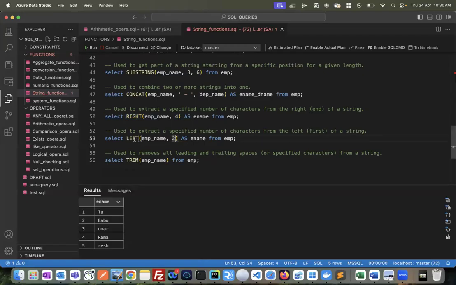Then what is your approach? We just have to use LEFT. LEFT means the start of a string. I want to get the first two characters from each employee name, right? Then this is the approach. RIGHT means end, LEFT means starting. Now you can see.